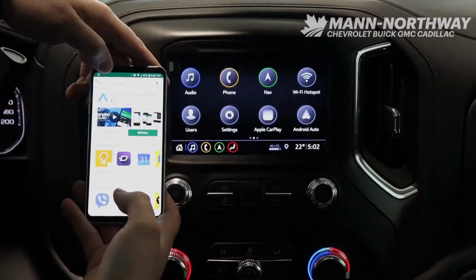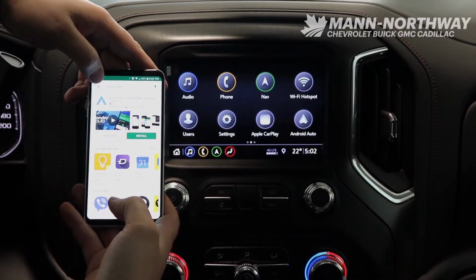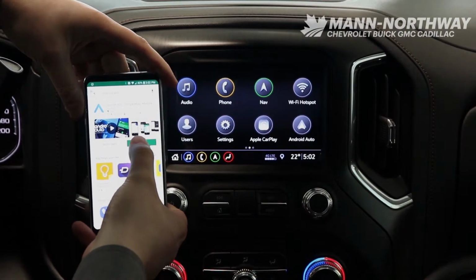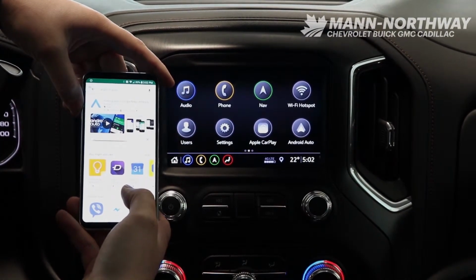Android Auto gives you the ability to mirror some of your phone's functions onto the screen of your vehicle, including turn-by-turn navigation, audio, and hands-free calling. Let's get started. First, you'll need to make sure your vehicle is stopped and in park. Then you'll need to install the Android Auto app on your phone.